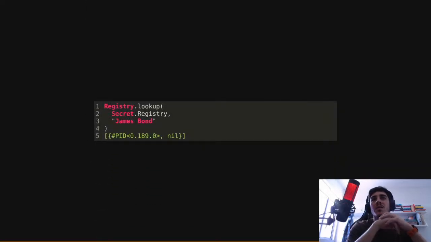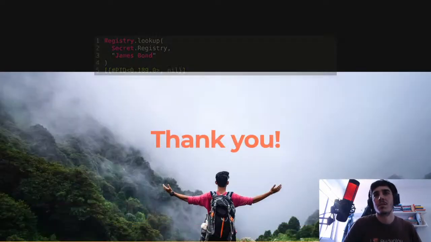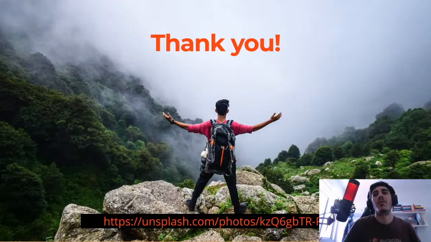And if you think about it, when you use ETS and interact with ETS, Registry is a wrapper. Lookup is a function for this API. We use Registry to interact with, in the background it is using Agent, GenServer and ETS, as I said before. And yes, thank you everyone.